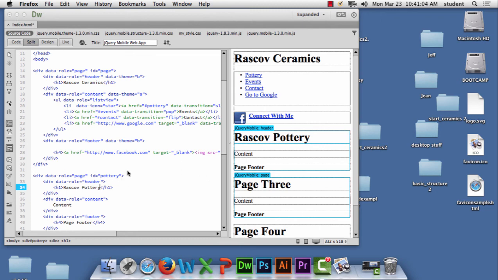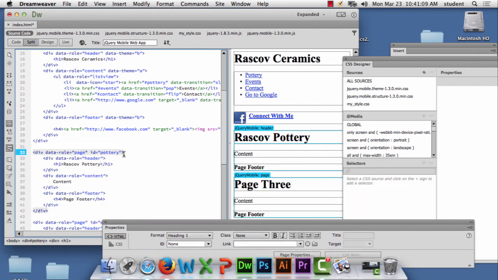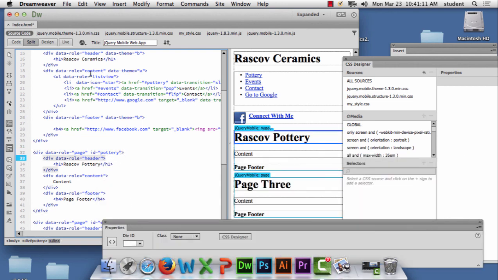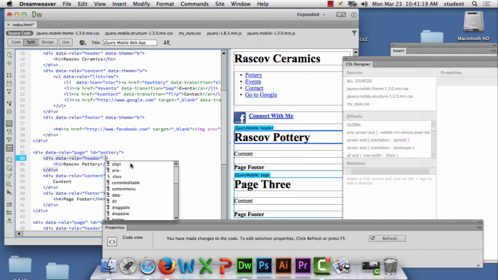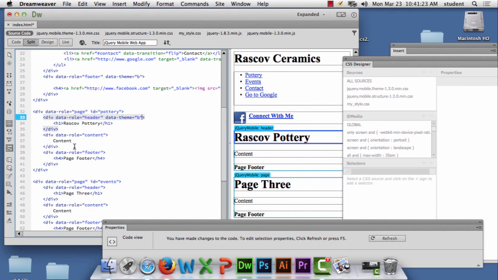So, I got to put my theme up here. Hold on. Remember, my theme is blue for this section up here. Didn't I have header blue, right? Data role content. Oh, here it is. B. I'm using B, so I'm going to put that in there. Sorry. Let me finish my coloring here. Data theme B. Okay, I'm going to go down. I'm on page 2 again.